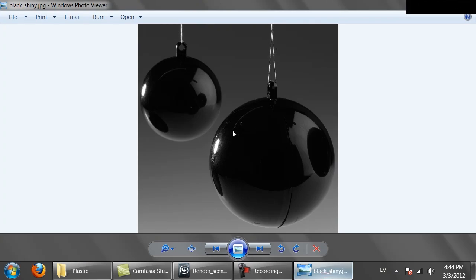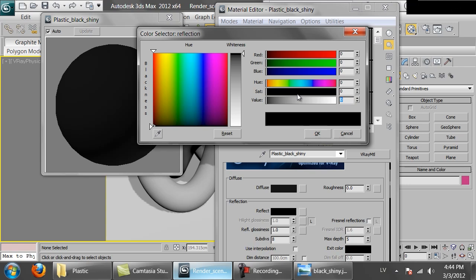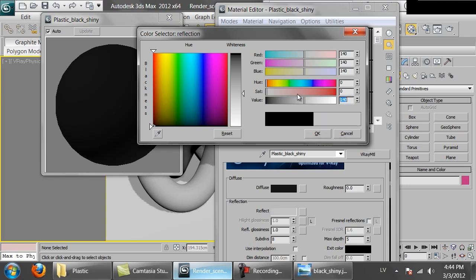So next step is the reflections. So look at this image, and as you can see, this plastic is pretty reflective. And the reflections are pretty sharp. They are not completely sharp, but they are pretty sharp. So first of all, set reflect to something like 140.